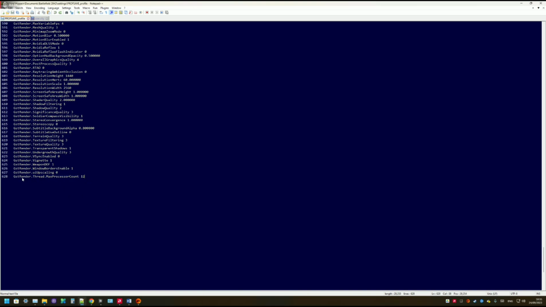I already had it there, so I'm just going to delete it and add it again, and then put your thread count again, which is 12 for me. As I said, if you have 8 cores and 16 threads, you put 16. But for me, I have 6 cores and 12 threads, so I'm going to put 12. And then you hit save. And yeah, that's pretty much it.